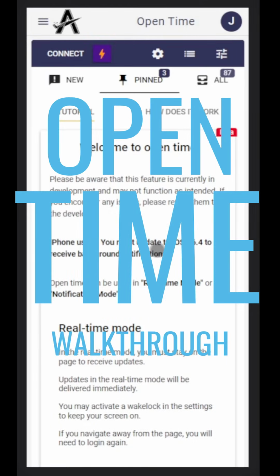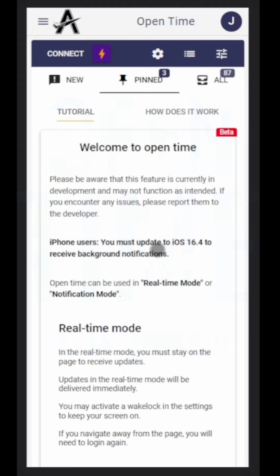This video is going to explain the features of the new OpenTime module. I'll talk about how to connect, how to enable notifications, how to download your calendar, how filters work, how you can pick up trips, and a little bit of how the app works under the hood.